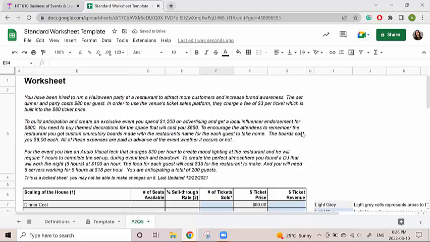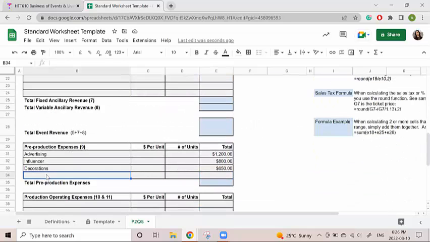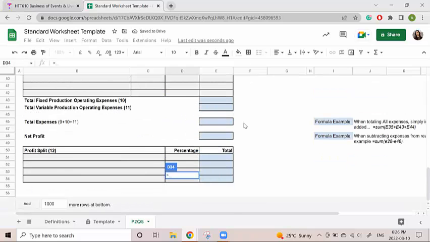To encourage attendees to remember the restaurant, you got custom charcuterie boards made with the restaurant's name for each of the guests to take. The boards cost you $8 each. Again, that's something you have to do before the event, so it'll be pre-production.